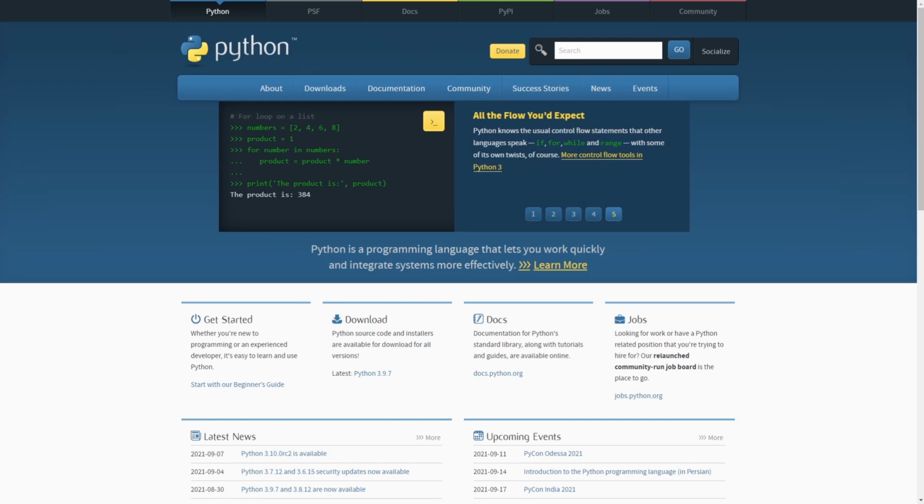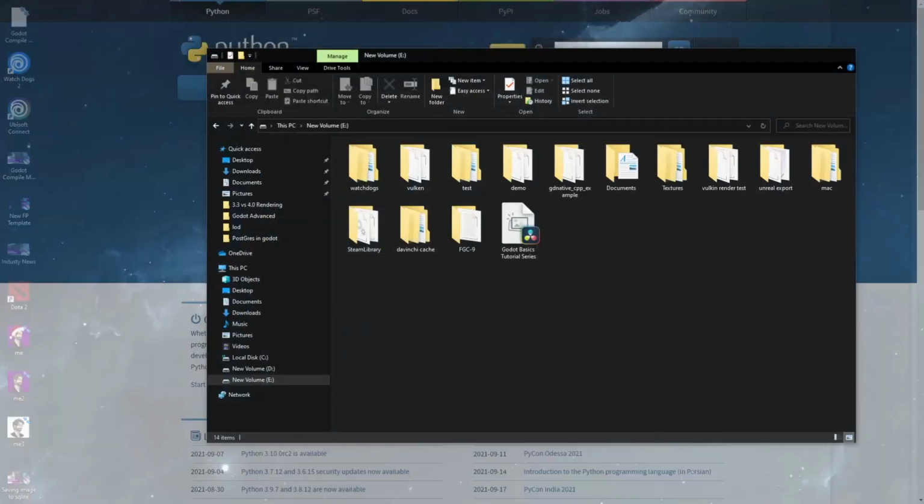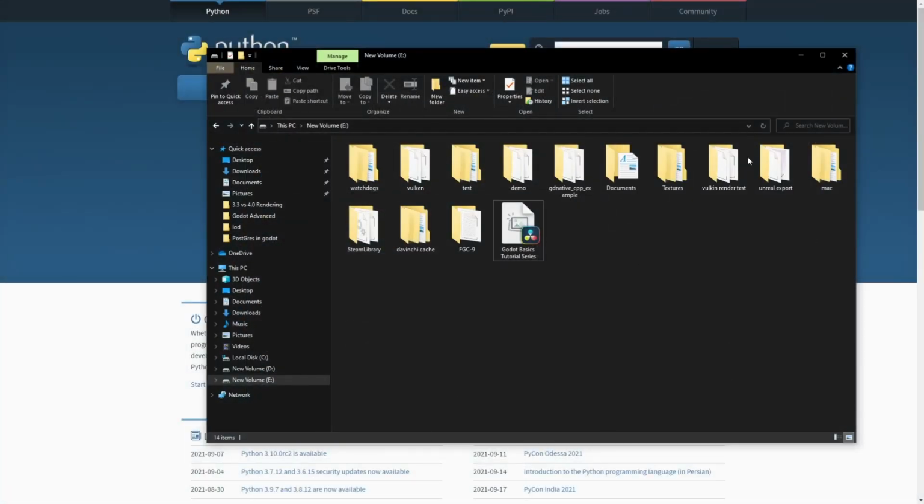Now that we have all of our prerequisites installed, we need to set up our project. We are going to open up Windows File Explorer and open the file location where we want our project to exist. I'm going to right click and add a new folder, and that folder is going to be called Godot C++ tutorial example.